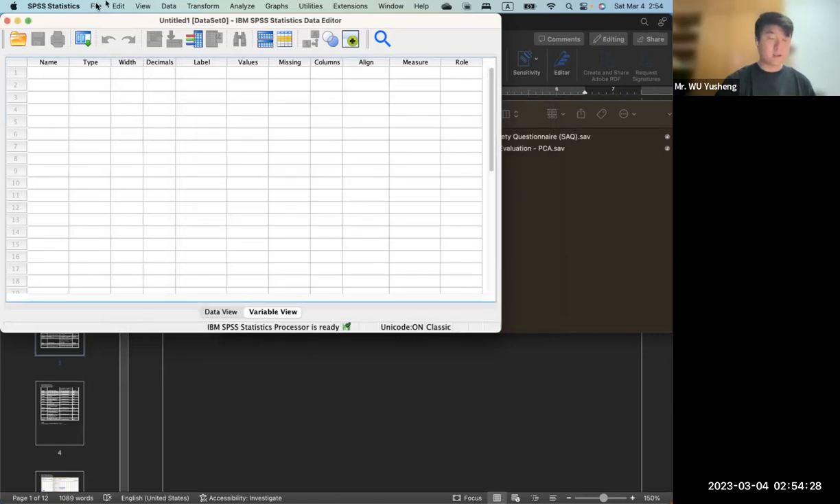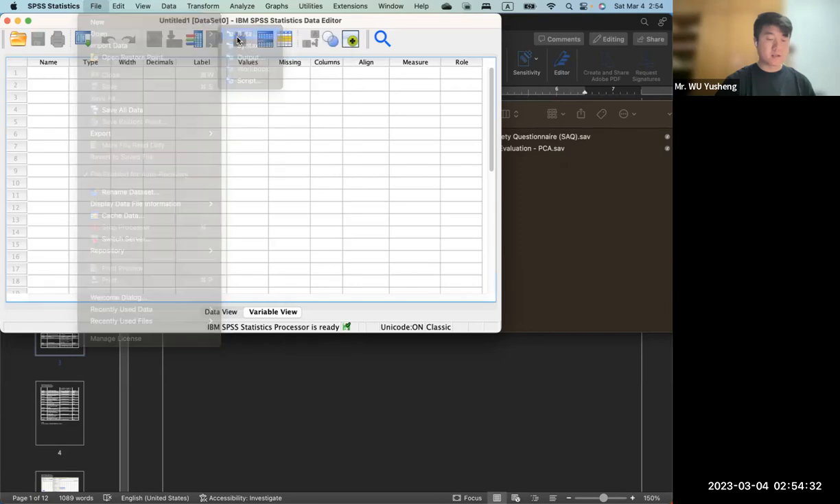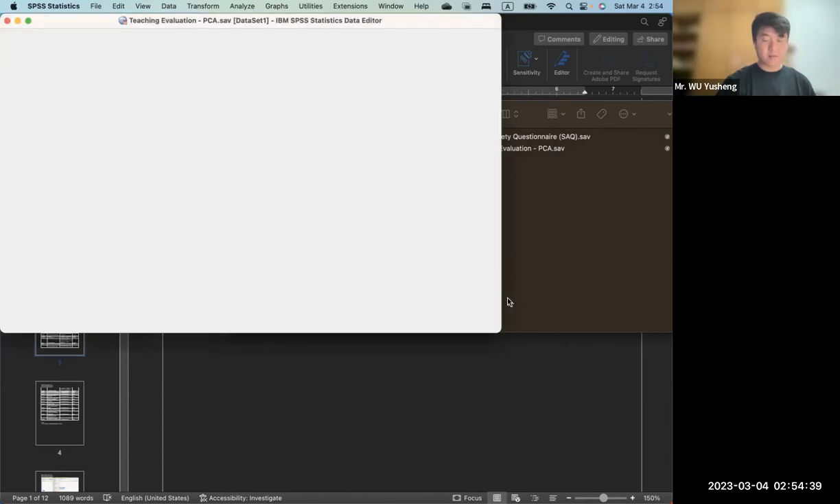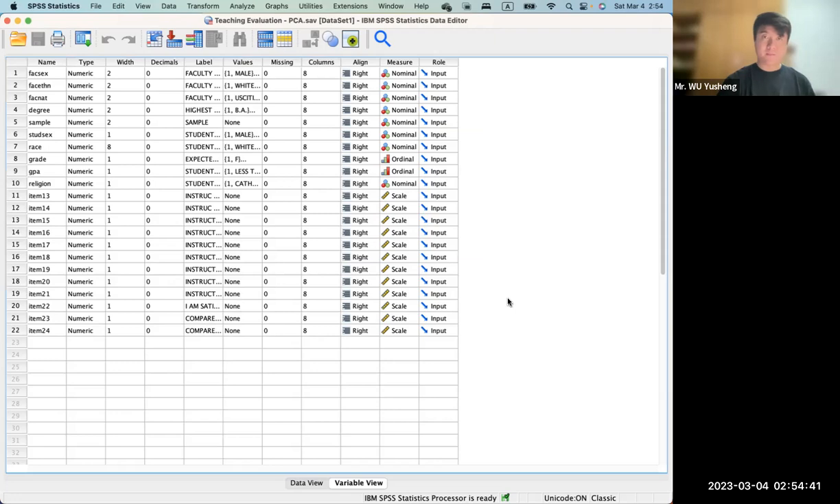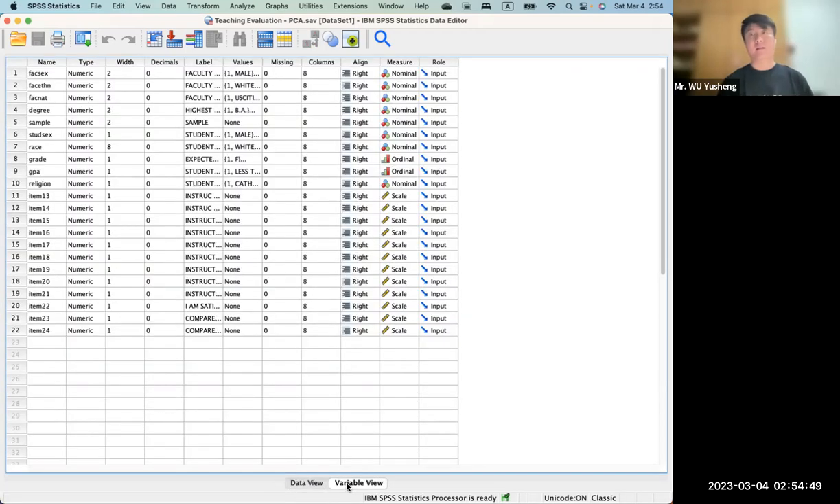Let me do it again. File, open, data, and get this teaching evaluation. Click open. After a while, the data is loaded into SPSS. There are two views, here is data view and variable view. You can see me using an iPad, so that's why I'm looking down a little bit.